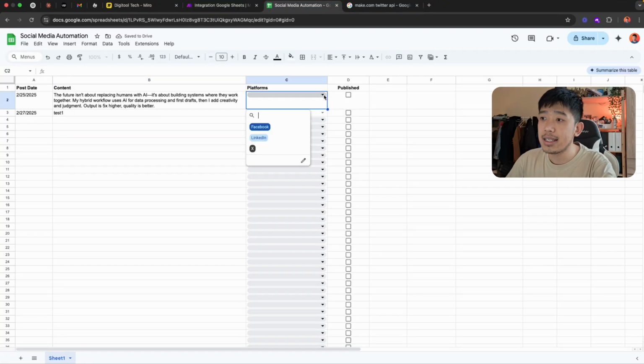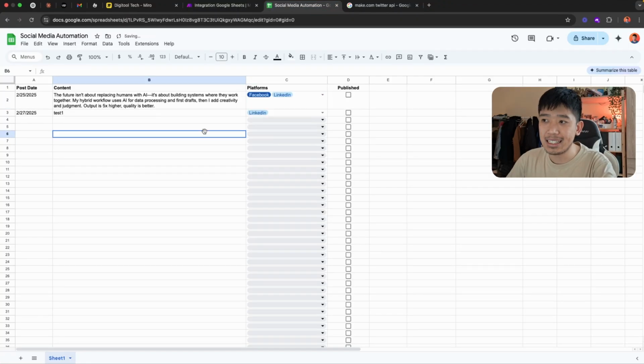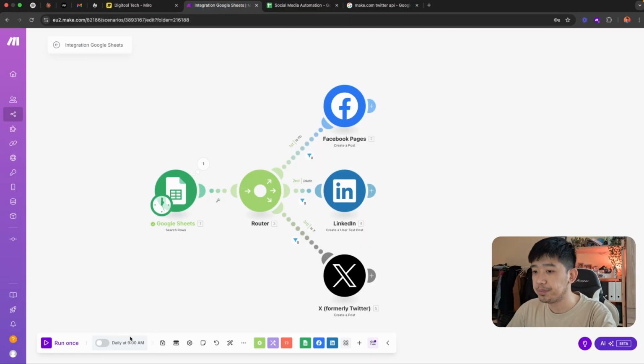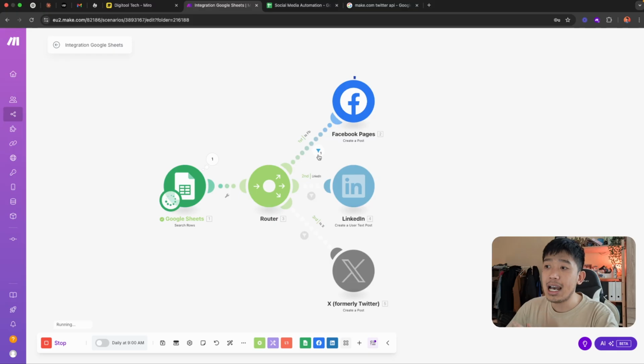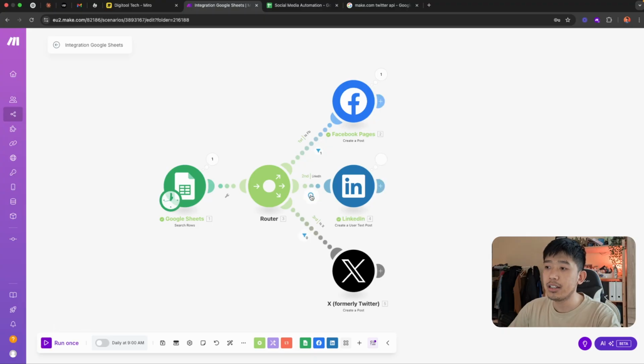Now, if I select Facebook and LinkedIn, and I run this, as you can see, since it contained Facebook, it will go to the Facebook module. It's gonna take a while for the posting. Let's give it a minute. Perfect. And then because it also contained LinkedIn, it went to LinkedIn as well. And it didn't contain X, so it didn't perform that action.